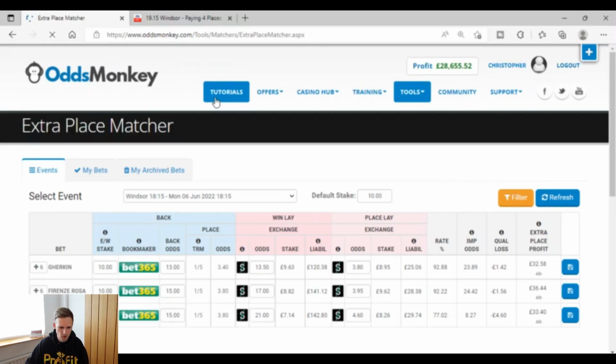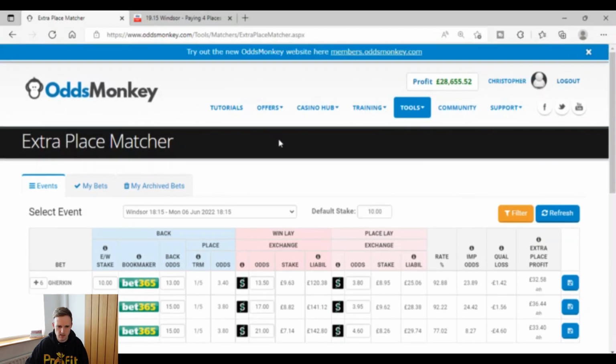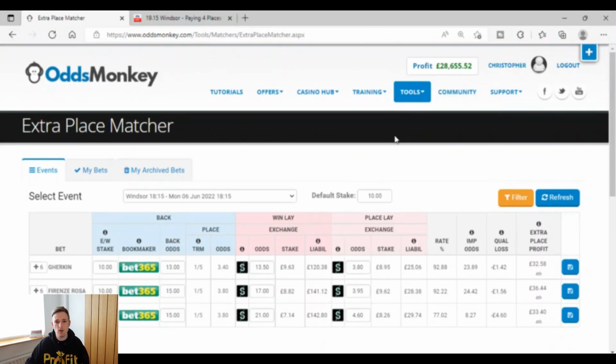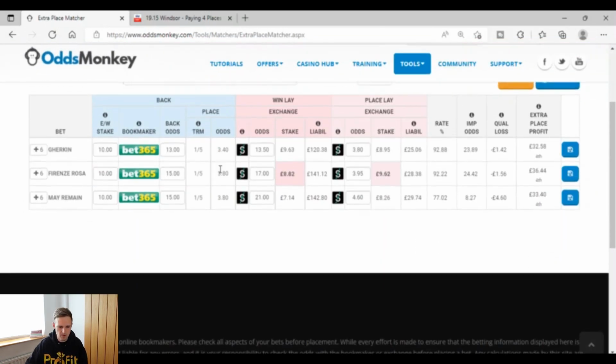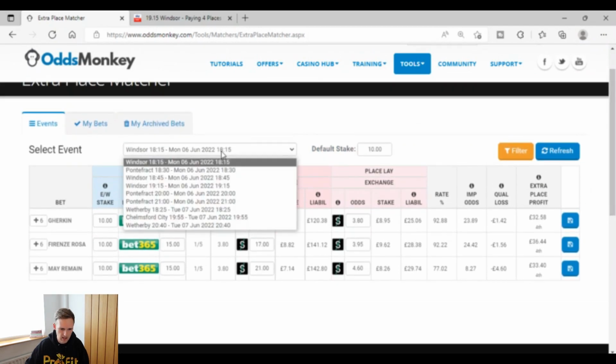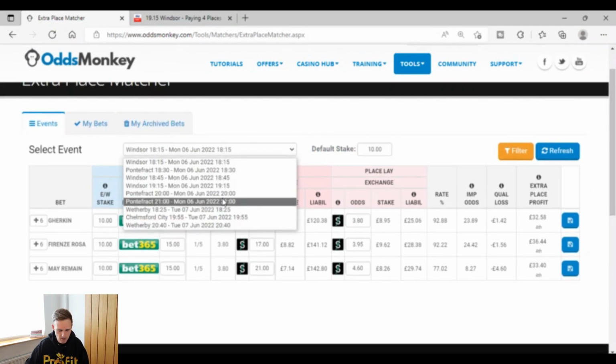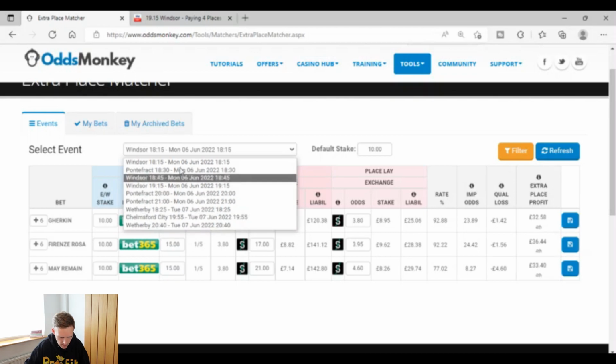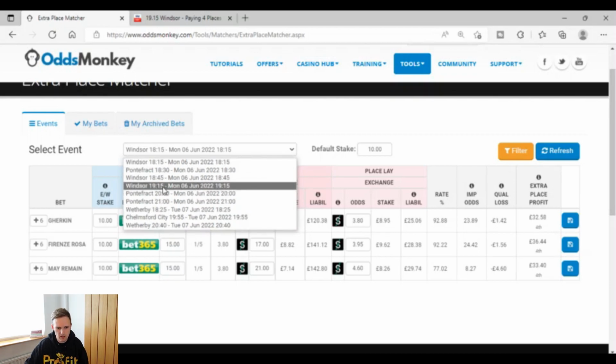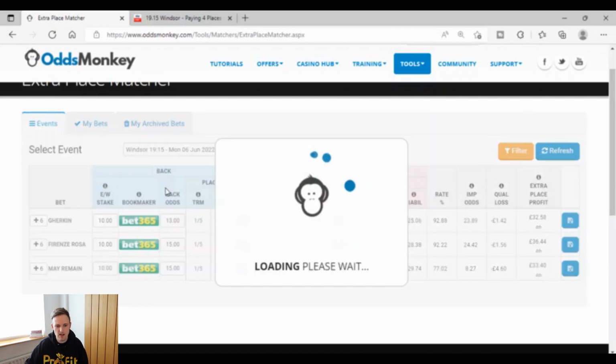I do prefer to use the old layout of Oddsmonkey. Some of you may have noticed this is the older version. They have a newer version here to try out for members, but as I say, I much prefer this older layout. But on the extra place matcher, when you drop down this little event tab bar here, you can see which races are an extra place race. And for this example, we're going to click on the Windsor 7:15 race.